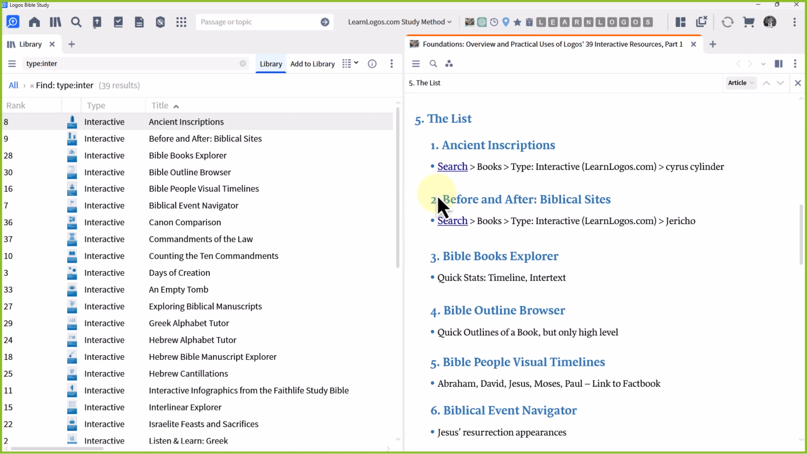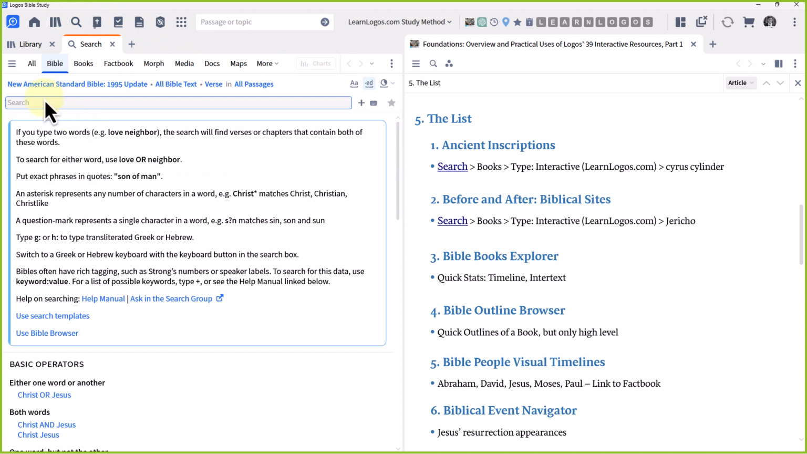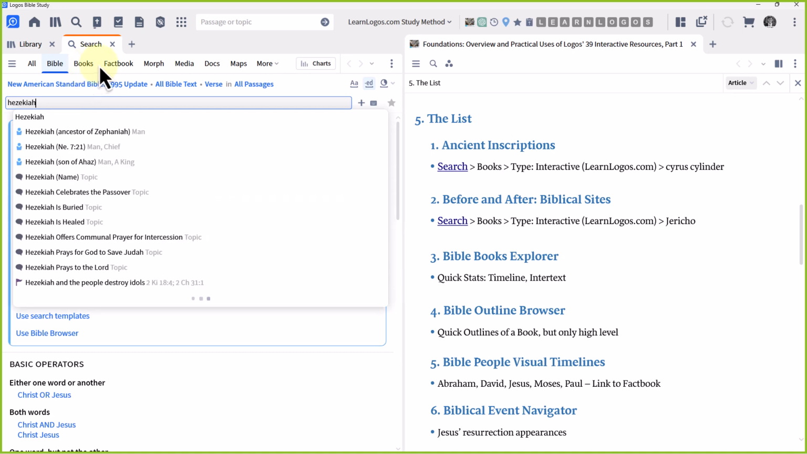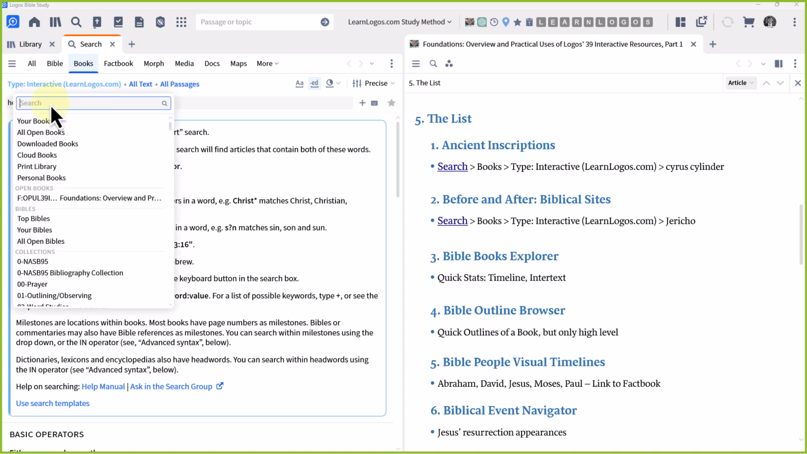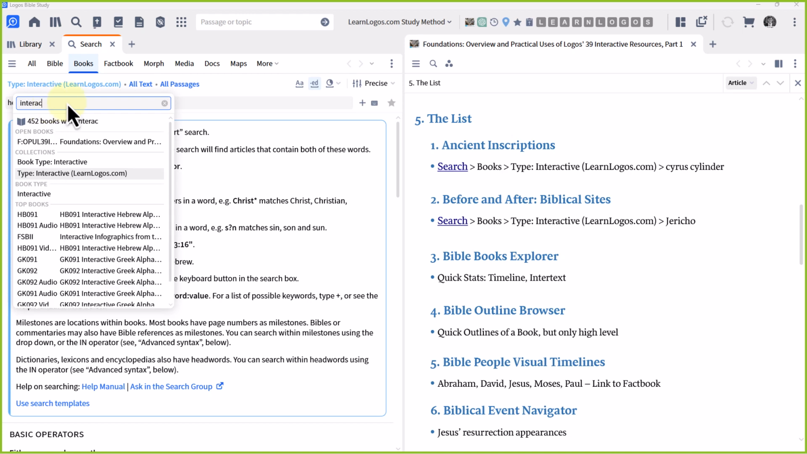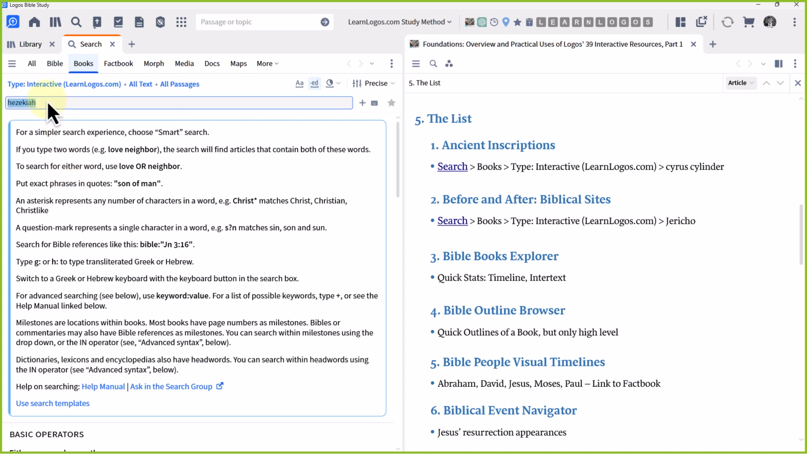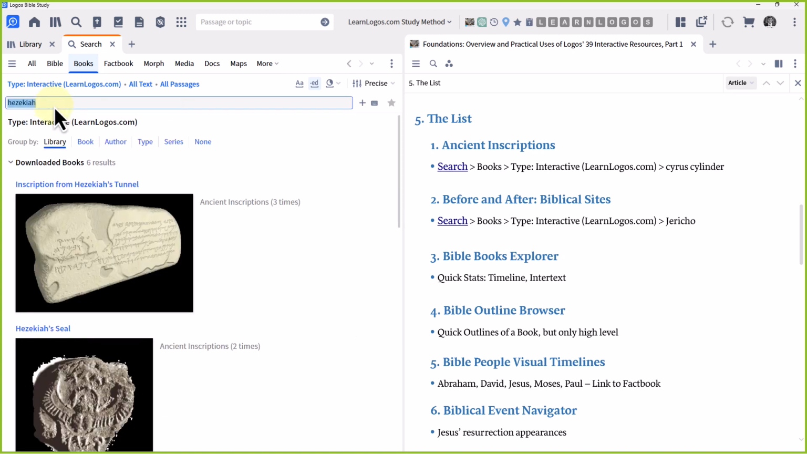Let me show you how this type of resource is actually searchable. So I'm going to click on the search icon here, and I'm going to type in Hezekiah. Pretty straightforward. And then we got to choose our collection. So I'm going to click books next, so search books, and then we'll click the drop-down menu at the far left, and I'm going to type in the word interactive just to get it going. We'll see under the collection section, type :interactive. We'll click on that. And then we'll go ahead and type in Hezekiah and press enter.